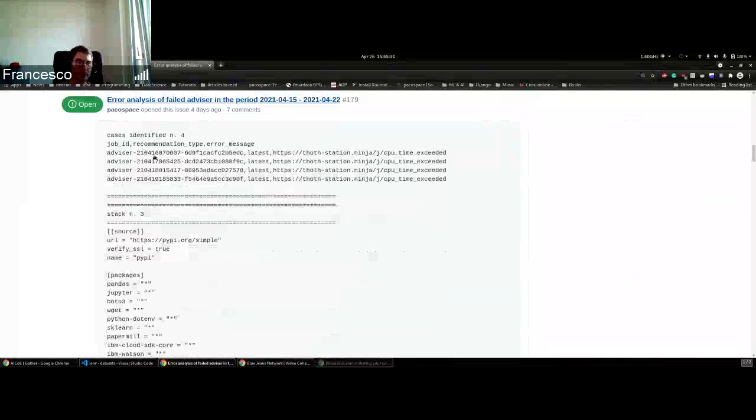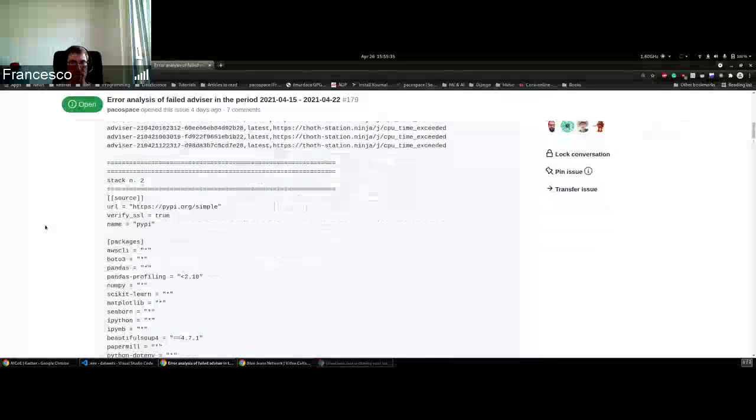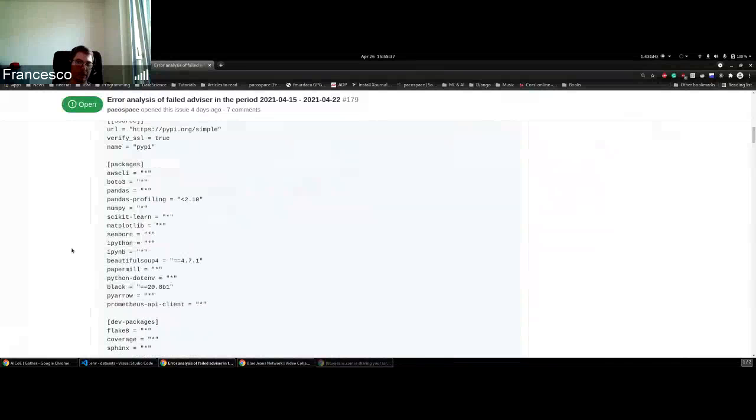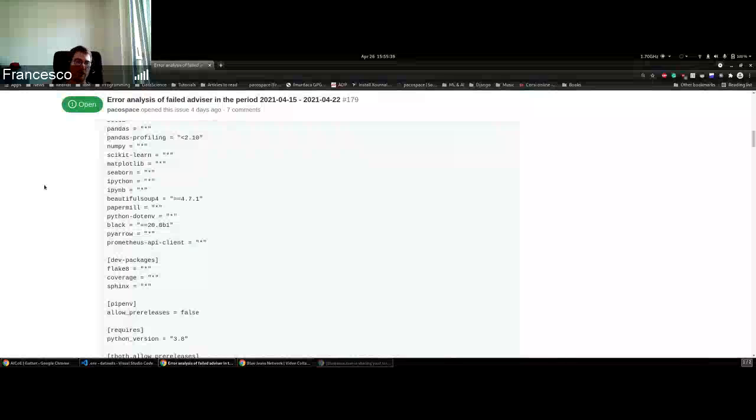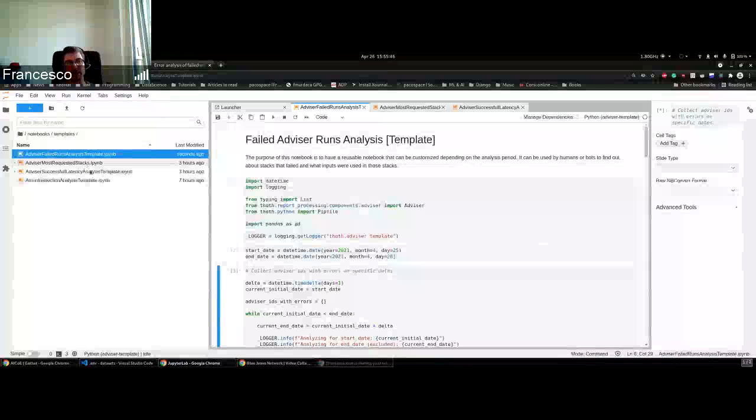In the other two cases, what we would see is just the list of stacks, for example for the successful one, and we would see the latency for each advisor run and an average time of that. And for the most requested stacks, it's just counting how many times each stack has been asked for in the last week, and based on that, you sort them by number of requests.